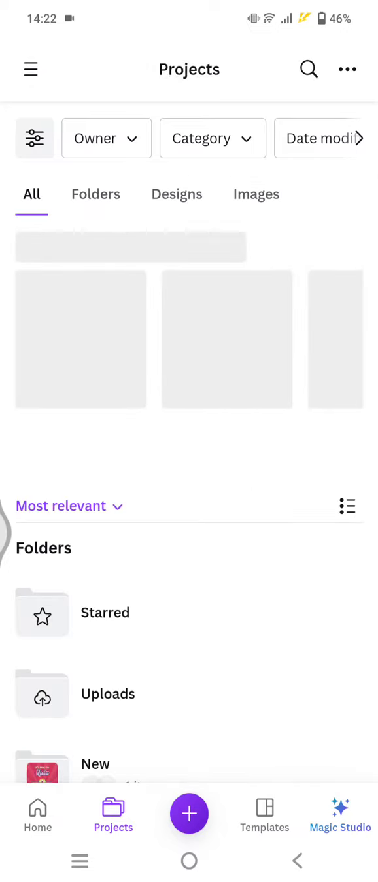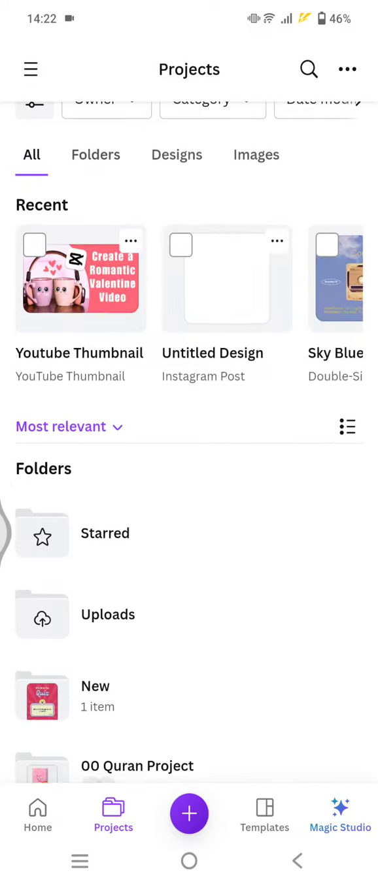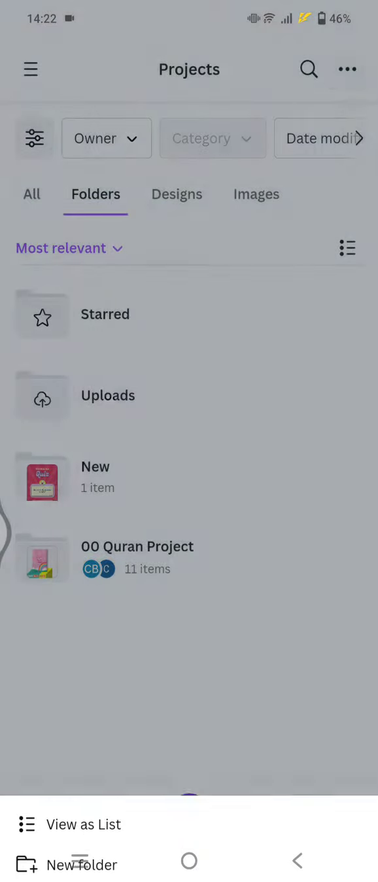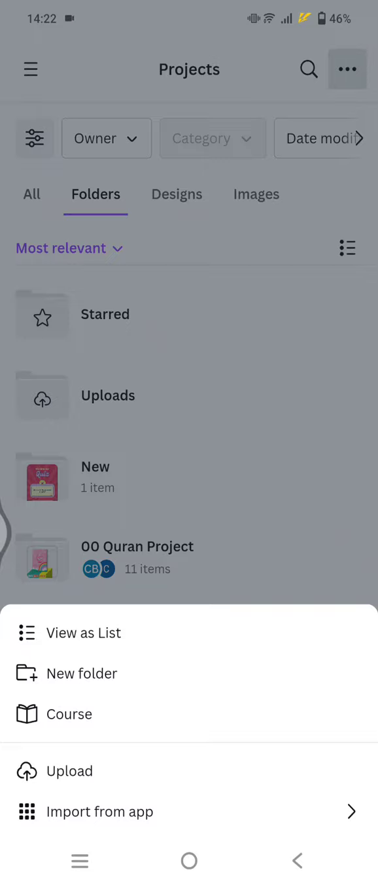Okay, here click on the folders tab and click on the three dots icon at the top right corner. This one, click on this, and here click on new folder.